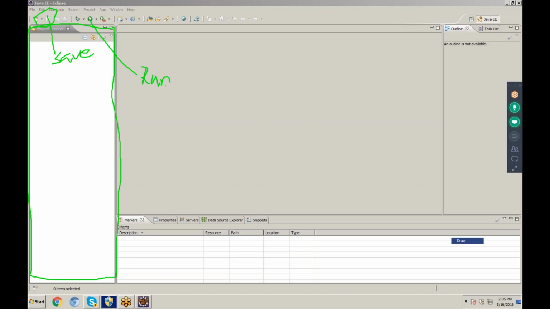First of all, how to create project, how to create package, how to create class. If you want to work with Eclipse, first we need to create one project. After creating project, we can get two folders. One is SRC, second one is JRE. SRC means source code. JRE means Java Runtime Environment.